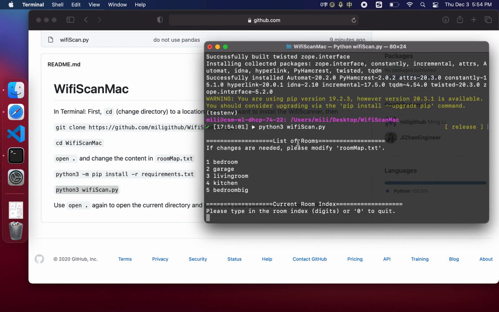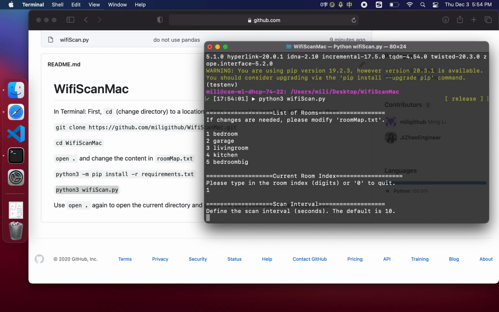Okay, the code works. First, it gives you the list of rooms that you have changed in the room map. It asks you to type in the current room you are in to collect the data. Currently I'm in the bedroom, so I just hit 1. If you find that you haven't changed it, you can type 0 to quit and make changes. But now let's just type in 1.